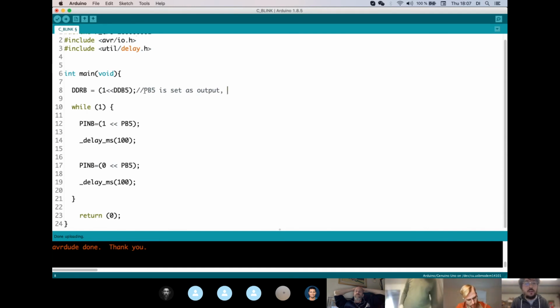Or you can say DDRB is equal to 0B, and then we have 7, 6, 5, 4, 3, 2, 1, and 0. Because all you've done is set bit number 5 to 1, but you haven't influenced any of the other bits. Yeah, by default they are 0. So the program by default sets everything to 0, and then you've just inserted a 1 into position 5. Yeah, it's equivalent to this.